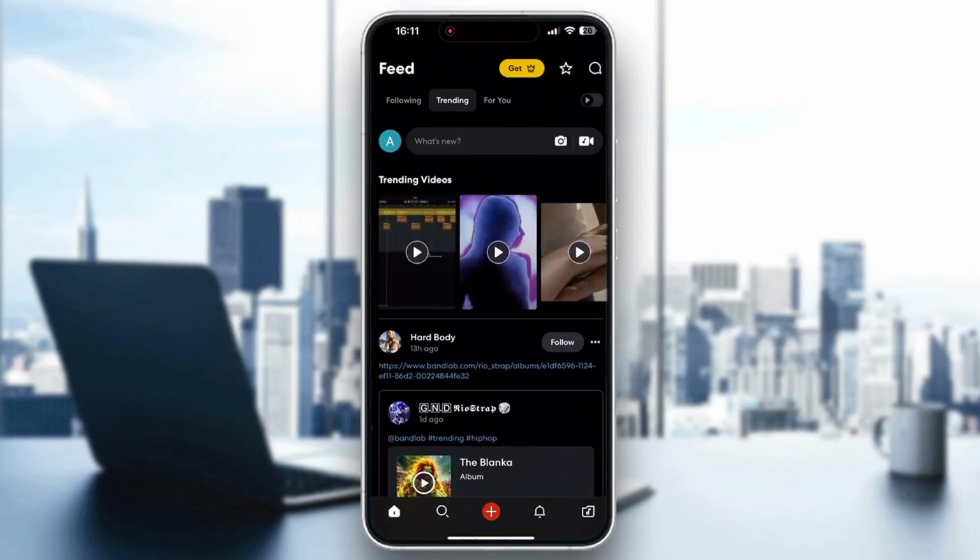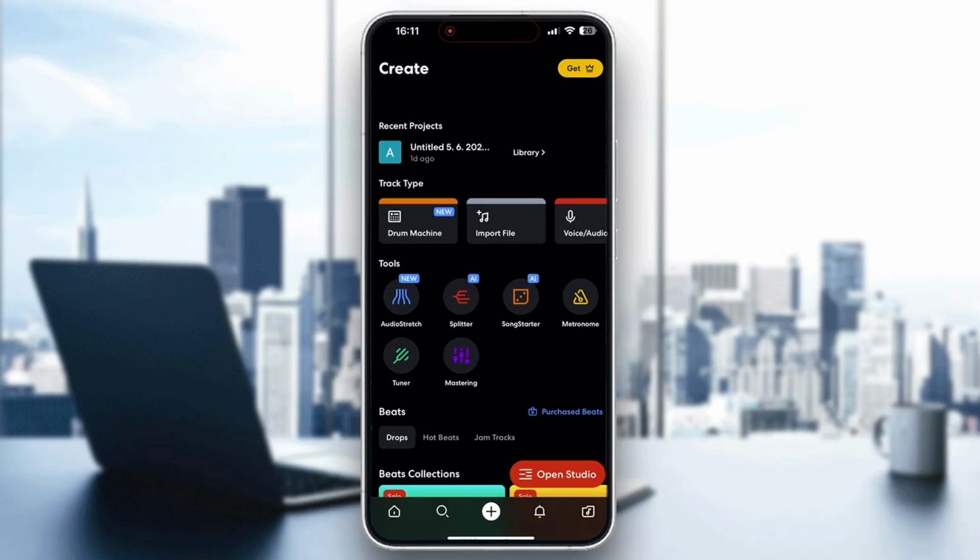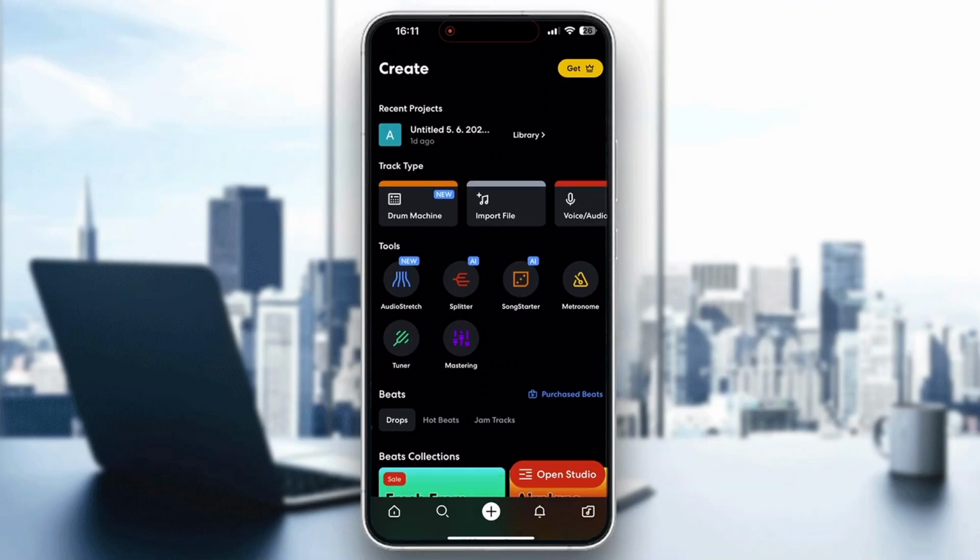So let's see how to get started with creating a new track and finding the beats for our tracks. It's very easy guys, and it's all in one place. All you have to do is click right here on this plus button in the middle part of the screen, at the bottom part of the screen. That's going to take us to this new page where we can get started creating our new track. So you can either import a new file, you can add your voice and audio, and so on.